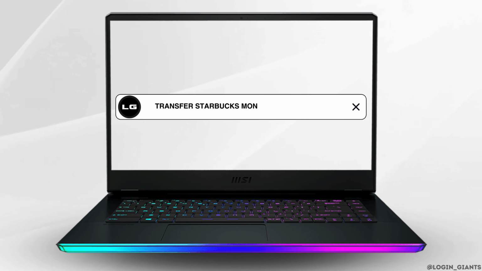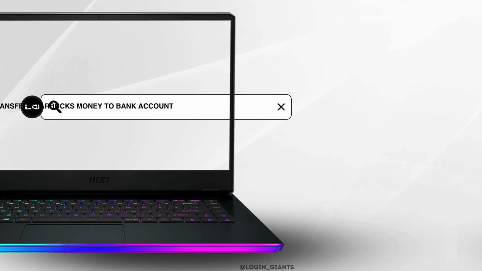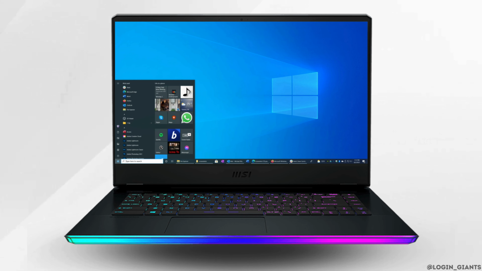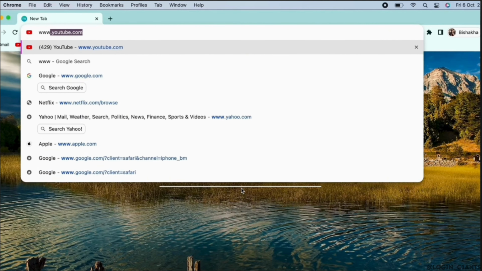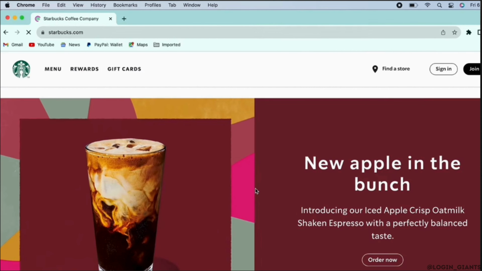How to transfer Starbucks money to bank. The very first thing you want to do is to head over to any web browser, and then in the search bar, simply search for starbucks.com. It will land you on this official page of Starbucks.